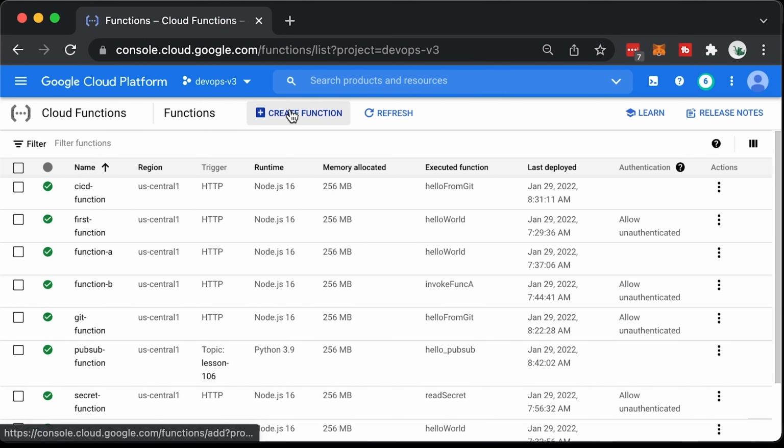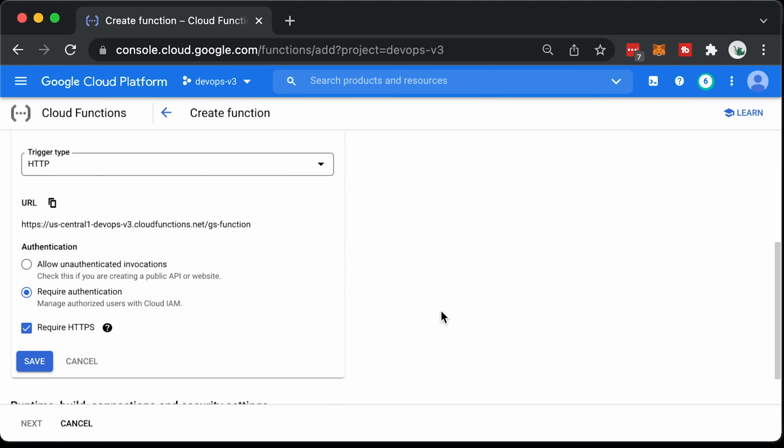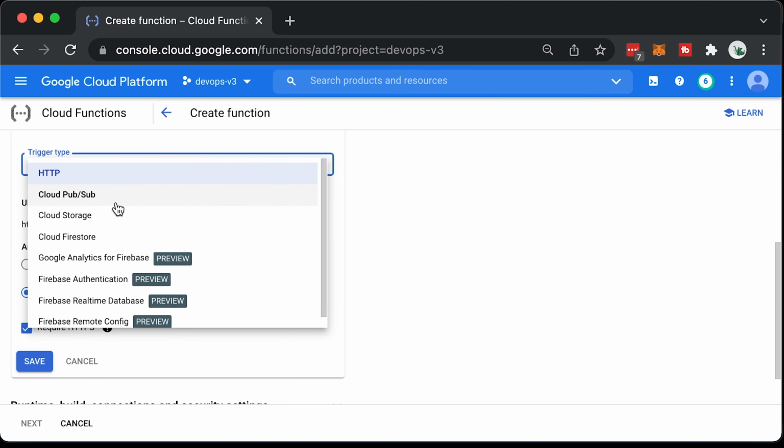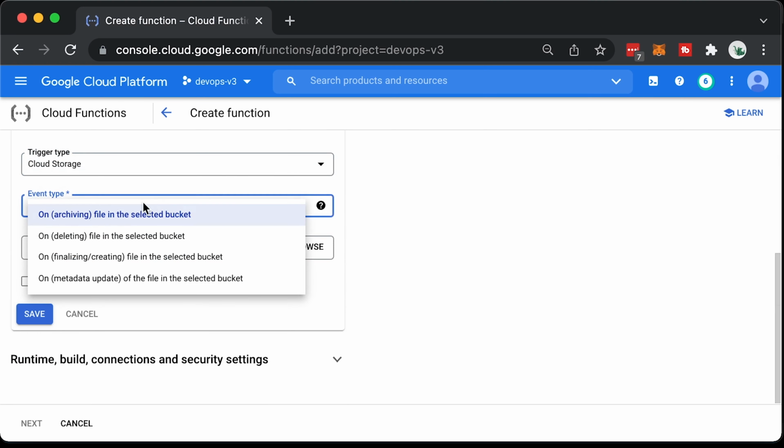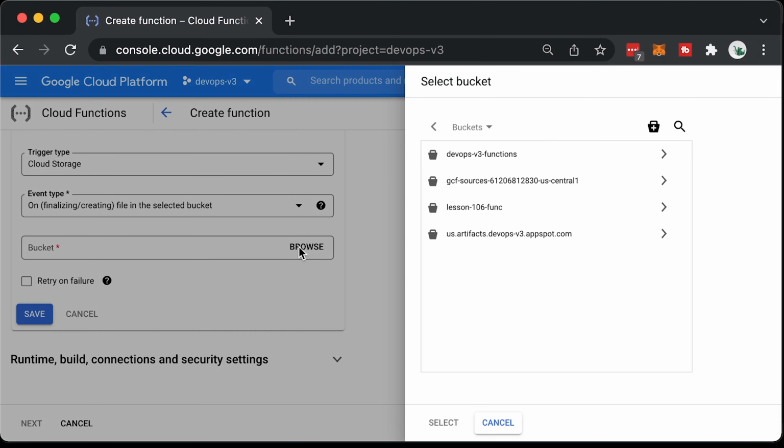Next, create a function. Give it a name, GCS function. Replace the HTTP trigger with Cloud Storage. You can select different types of events when you want to execute your function. I want to run it when a file is uploaded to the bucket. Then you need to specify which bucket to watch.